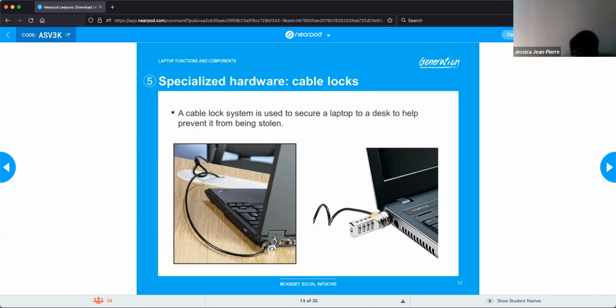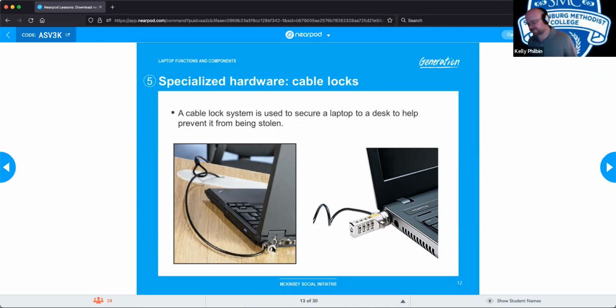But you'll see several examples of this throughout this one and throughout the course. We'll repeatedly point it out to you, but a high percentage of laptops, if not almost all, have a cable lock port on their sides or back.